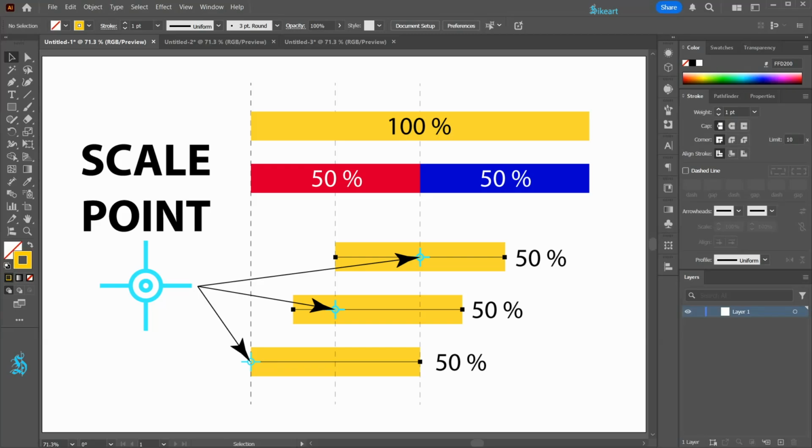Hello, today I'm going to show you how to scale objects from a custom point.